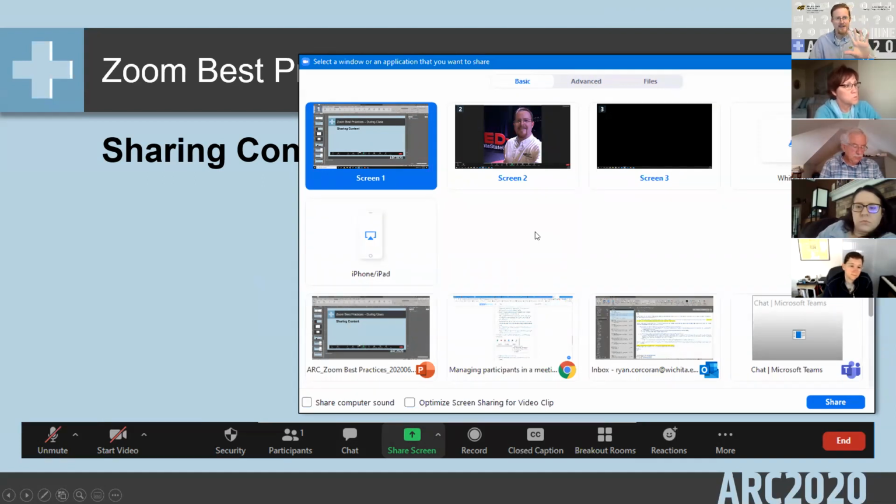Now, again, what I've done is I've created a PowerPoint that has all these screenshots in it, because I can't really share my screen and show you how I'm sharing my screen. It's kind of a behind-the-scenes thing. So there's a difference between sharing your screen and sharing PowerPoint. There are advantages and disadvantages to both.